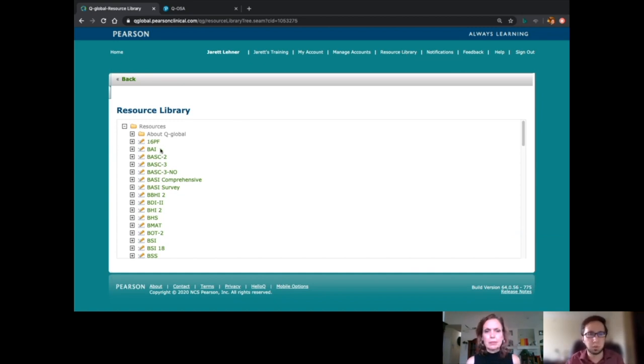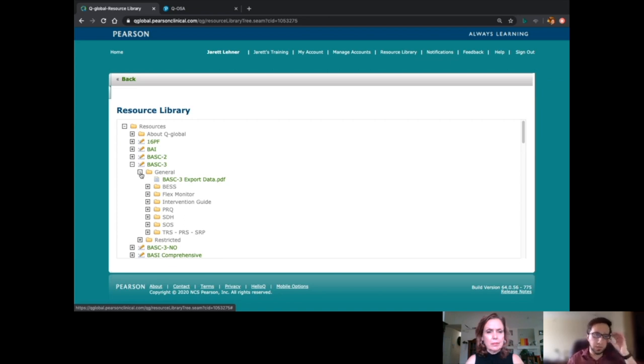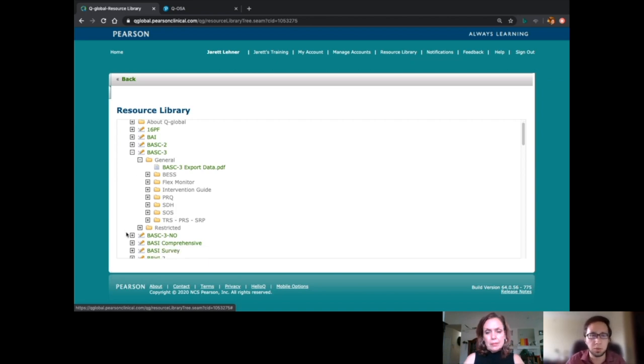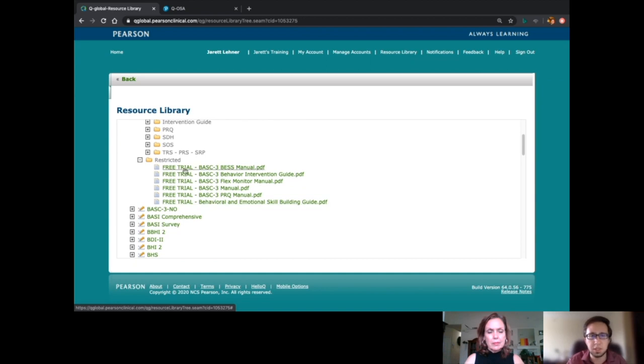So for example, looking at the BASC-3, I can expand this folder and we're going to see two different folders. We're going to see a general folder that's going to contain a lot of information about the BASC itself. This could include documentation, sample reports, appendices. And again, this will change a little bit depending on the assessment. But we're also going to see a restricted folder now. And here, we are going to see those resources. So we're going to see these free resources that we've made available. Again, these are free to access during this time.